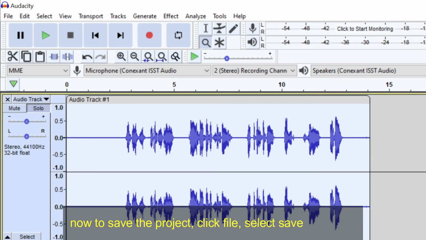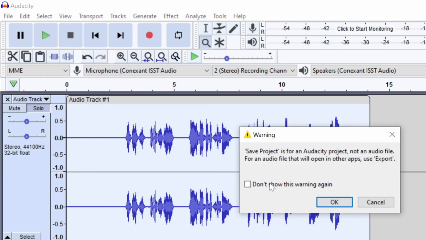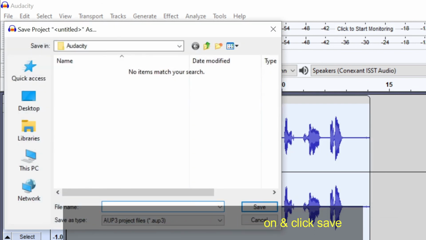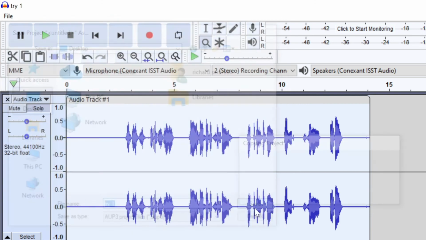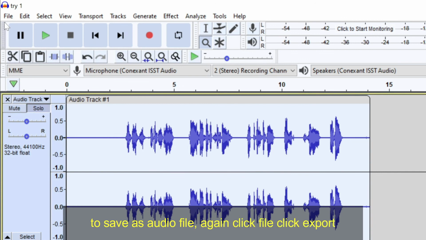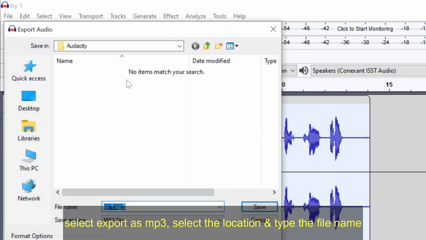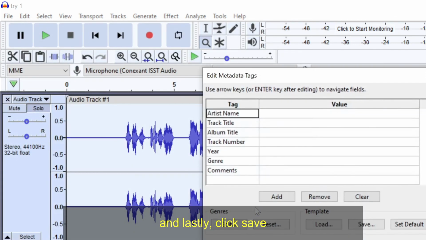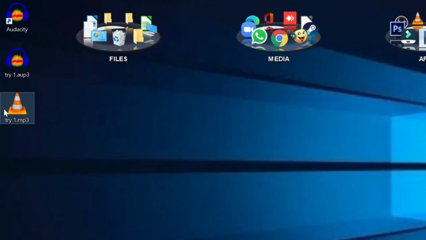Now to save the project, click File, select Save, and click OK. Type the file name, select the location, and click Save. To save as audio file, again click File, click Export. Select Export as MP3, select the location, and type the file name. And lastly, click Save. And here is my recorded and edited audio file.